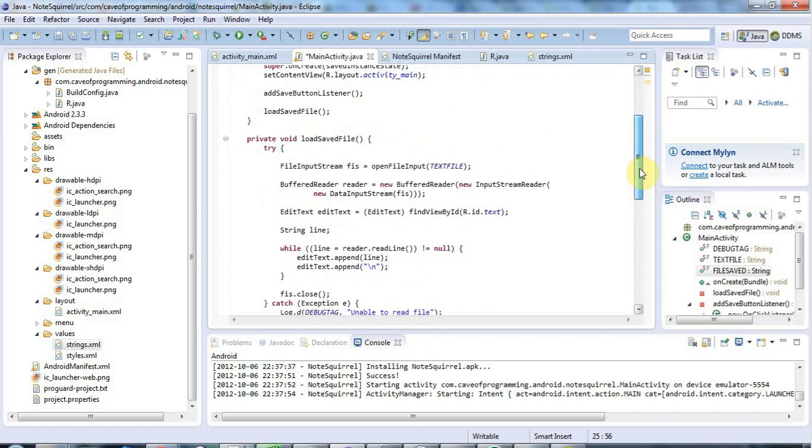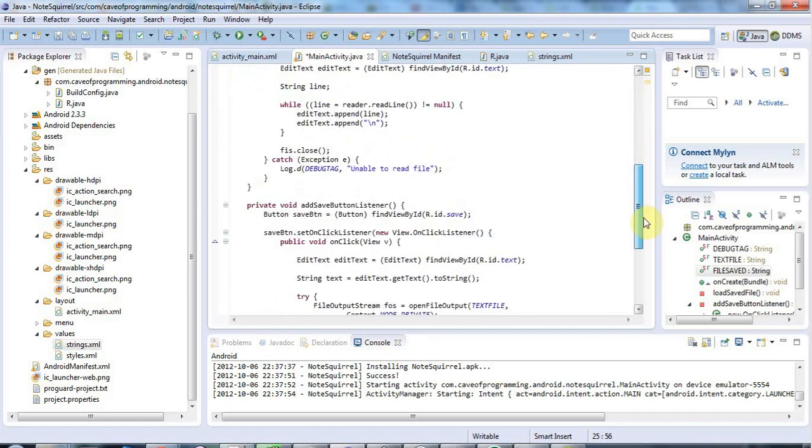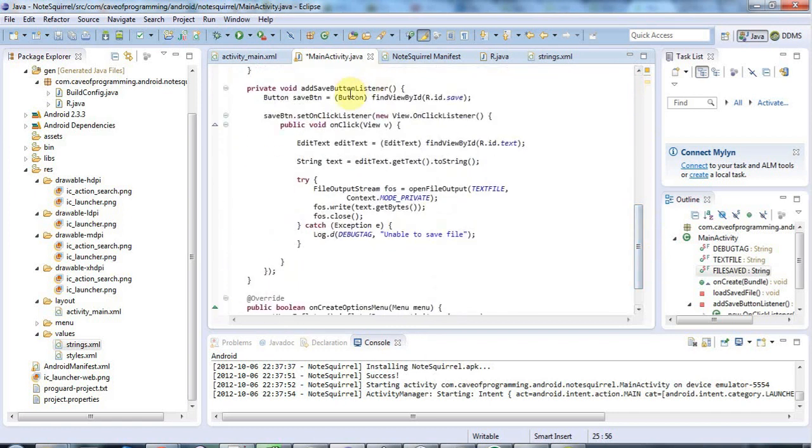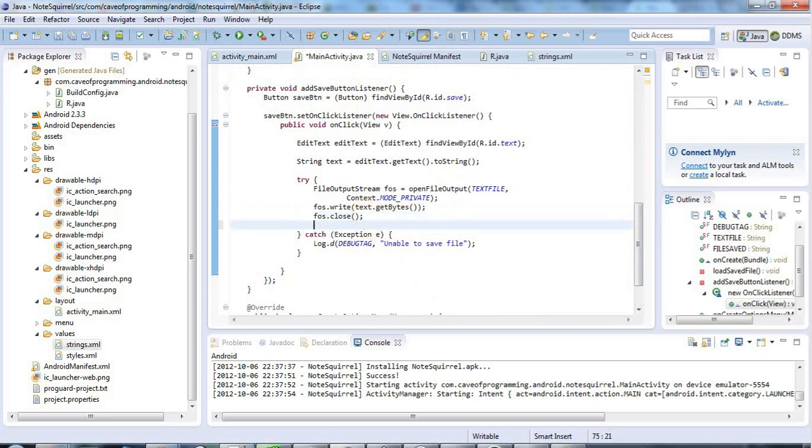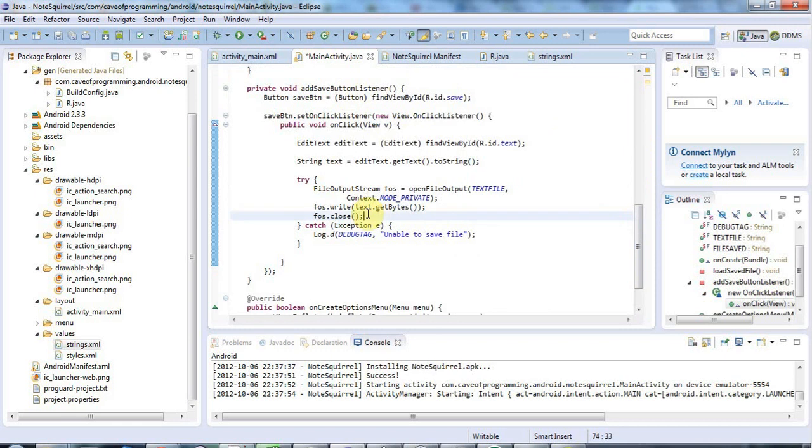And now if I look for the place where I added a listener to my save button, when the user clicks the save button, I want to save a boolean value to indicate that a file has been saved. And to do that, let's go to within this onClick handler somewhere, let's go to this point, that should do it.